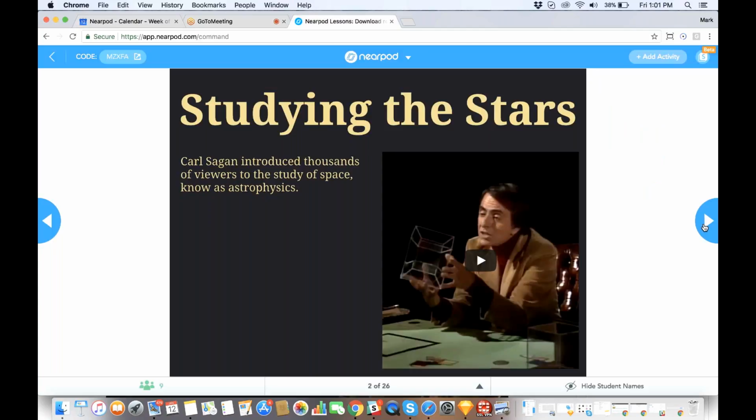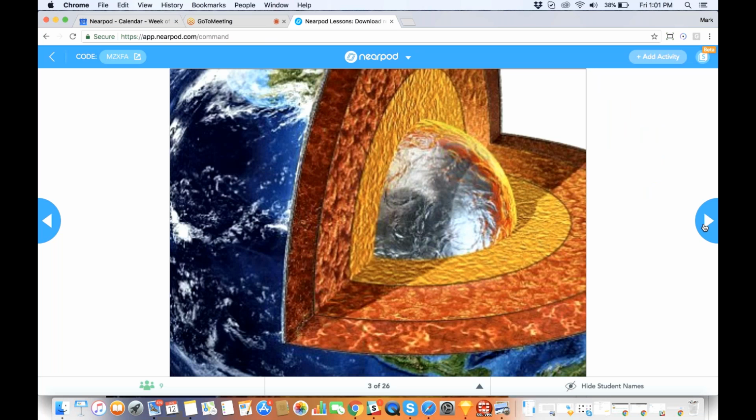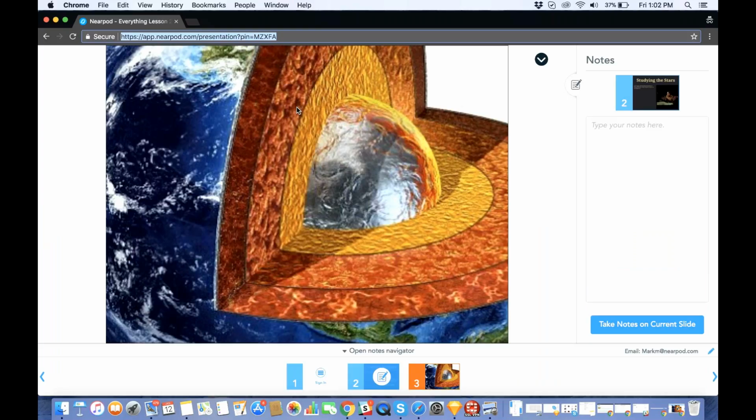I'm going to navigate my teacher slide, and if you have notes open, you will notice that on the student side, your notes have changed a bit. The big image, yep. No, still on the last one. So the changes you'll see on this screen are, in the top right, the thumbnail is of slide 2. The big image is slide 3. That's the Earth that's being sliced open. But in the top right, Studying the Stars, is the slide you're taking notes on.